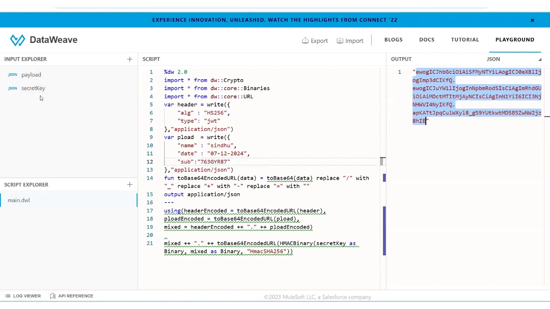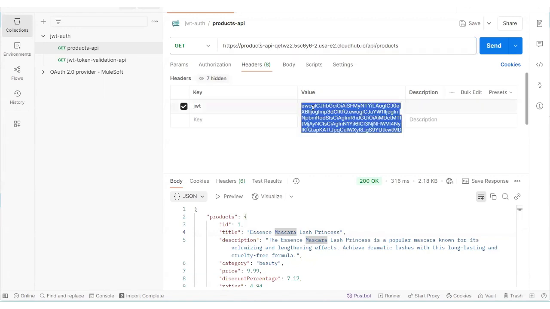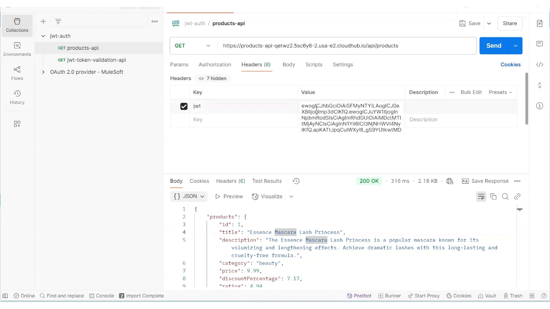I'm passing the secret key in a variable called secretKey. Here are the header and payload details of a JWT token. And this code generated a JWT token. I'm copying this token, and while sending the request to the Products API, which is deployed on CloudHub 2.0, I'm sending this token in headers with the key JWT.